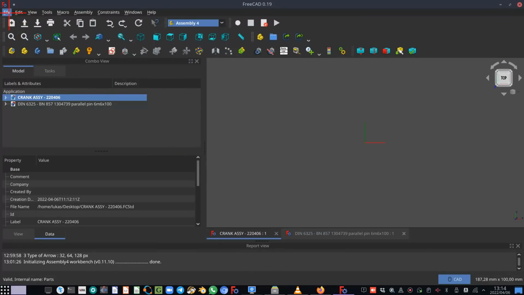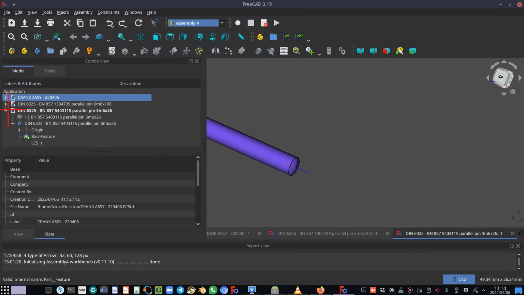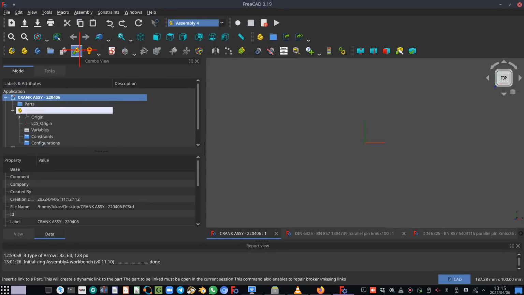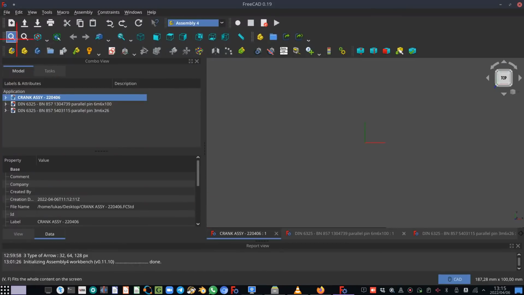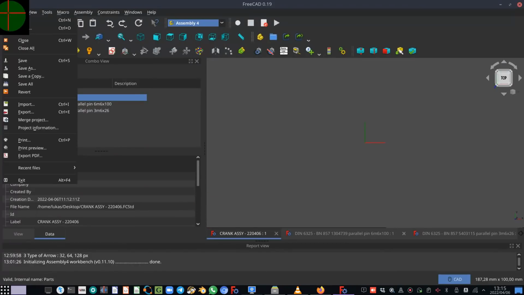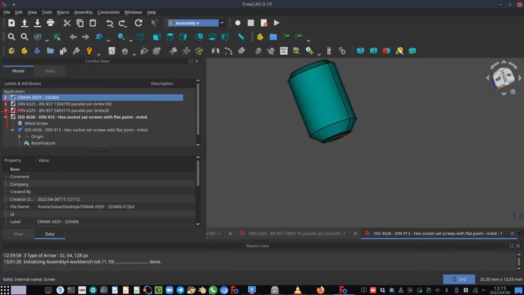Alright, let's open the next one and I'll show you. If you do that, go to the crank assembly, just test it. There you can see again the name is as per the name that we've given it here. Okay, it's exactly the same. The file name appears here in the part to be inserted name. We're not going to insert it, I'm just showing you what it's supposed to look like. Okay, so file, open, ISO, right.